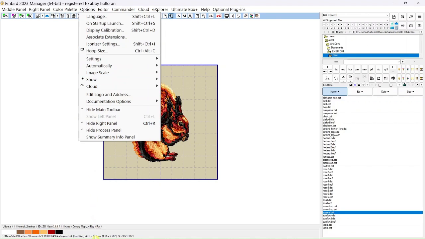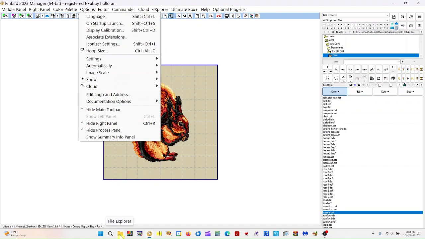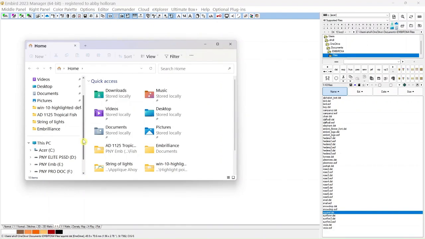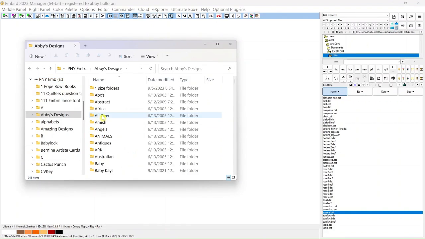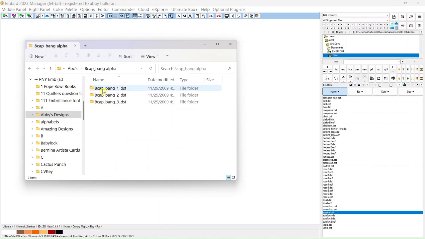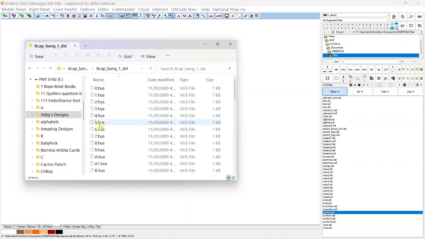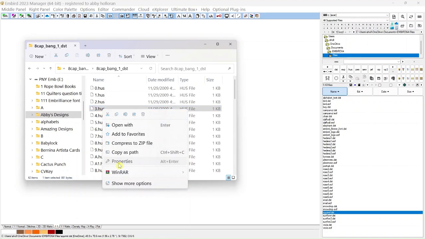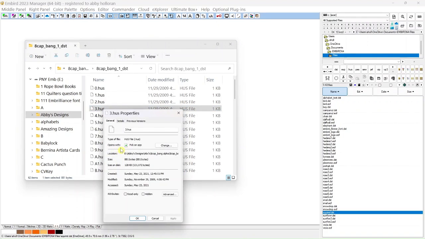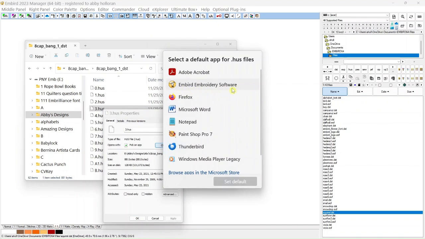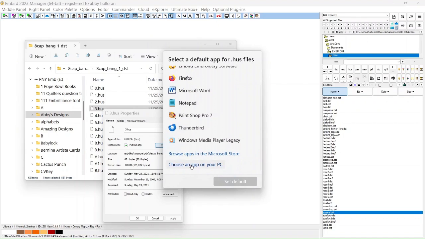The other way you can associate extensions is to come to your file manager and scroll down to wherever you have your designs, and you can open a design. So I'm going to open this here, and it has HUS files in here. So I would click on one of the HUS files, right click on it, and then go to properties. It's asking me what type of file and what I want it to open with, and it says to pick an app. So I'm going to click change, and I already have Embird listed as one of the default programs, but on your computer, if Embird's not listed as a default program, you can scroll down and it says choose an app on your PC.